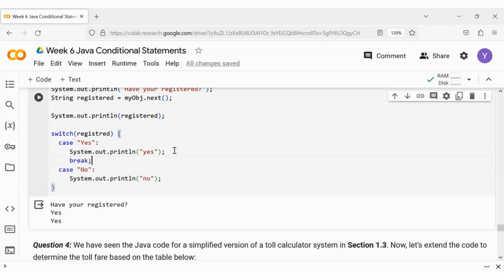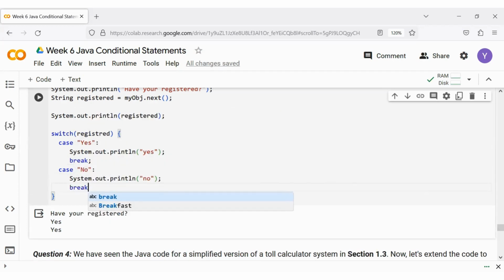For example, just now I have tested my scanner class. Now I want to test my switch. So don't wait until the very end, once you have done everything, then only do the testing, because it will be very difficult for you to do the debugging. So I need to use the break keywords here. I'm going to remove this to avoid confusion.